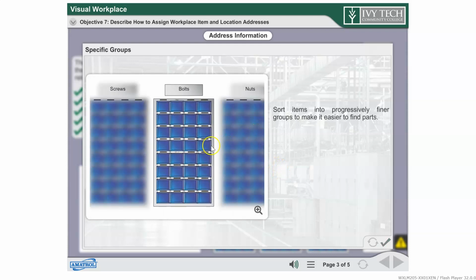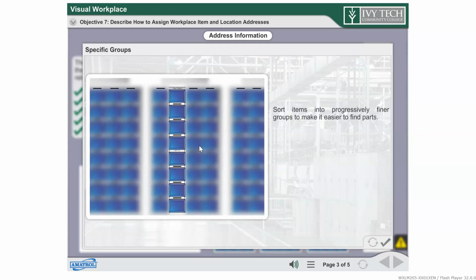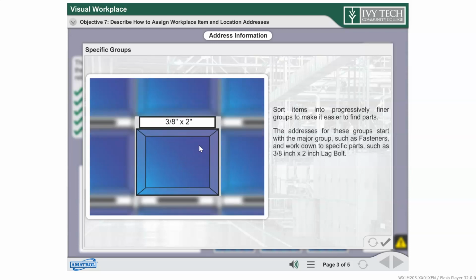Sort items into progressively finer groups to make it easier to find parts. The addresses for these groups start with the major group, such as fasteners, and work down to specific parts, such as 3/8 inch by 2 inch lag bolt.